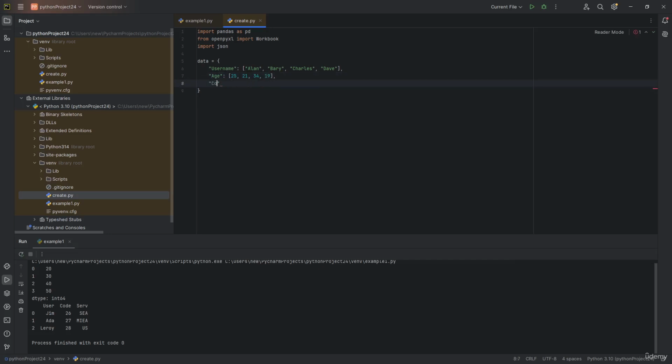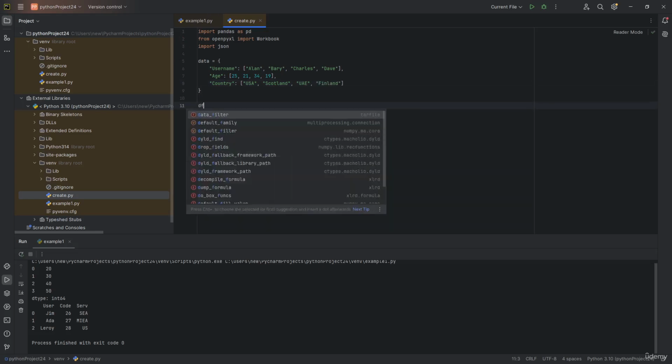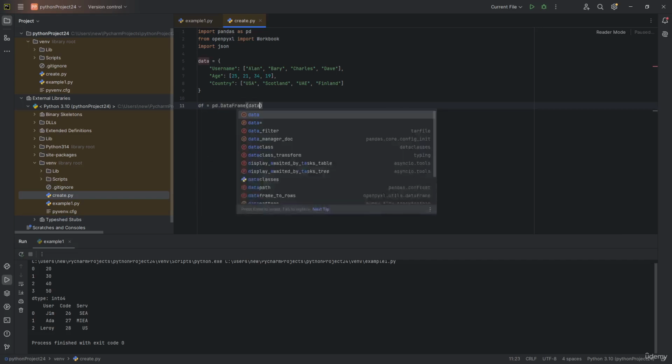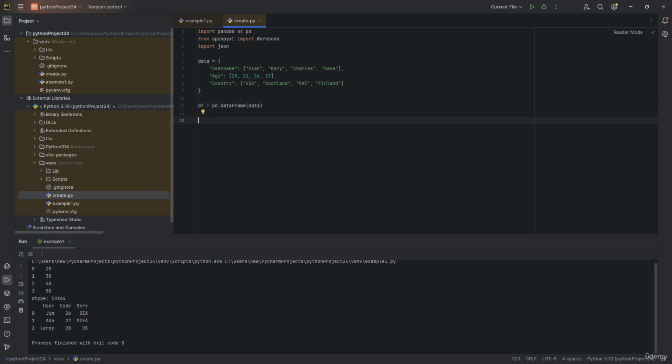Now, also I'm going to put in their country, whichever country they're from. Let's say Alan is from the USA. Barry is from Scotland. Charles is from, let's say, UAE. And Dave that we have on the other hand is from Finland. Okay, so we have the data. Now on the next part, I'm going to put in df equal pd dot DataFrame, open parentheses, and type in data.